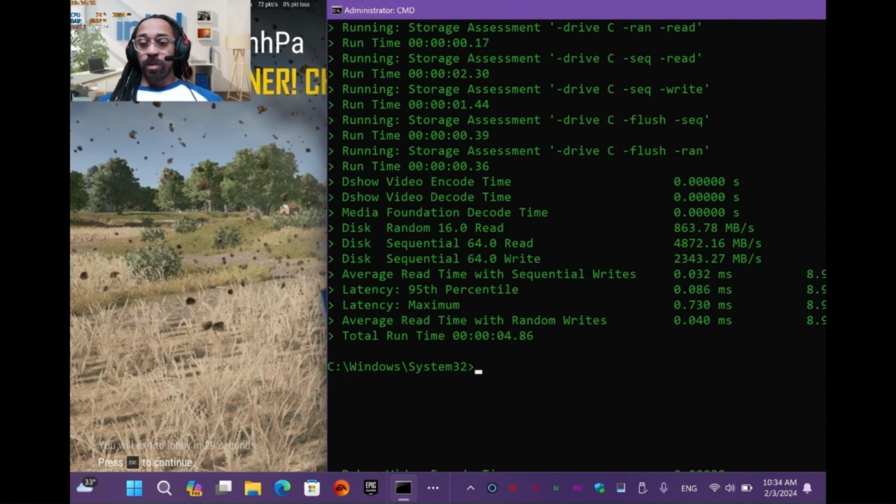Alright, so there you go. Now you know how to check your ports. And if you want to see which port is the fastest, take the same USB, stick it in one port, write down the speed. Stick it in another port, write down the speed. If there's a significant jump or gap, like double-digit gap in speed, then you know that one port is way faster than the other.